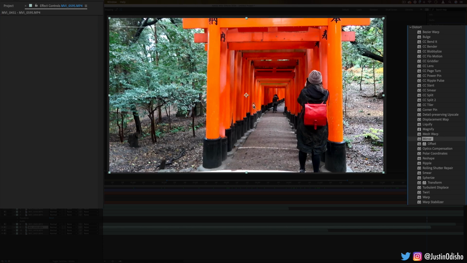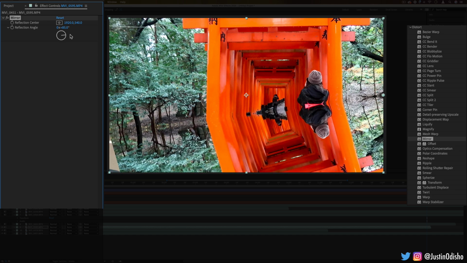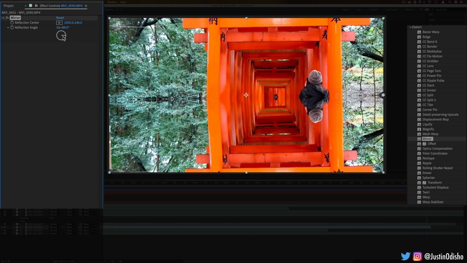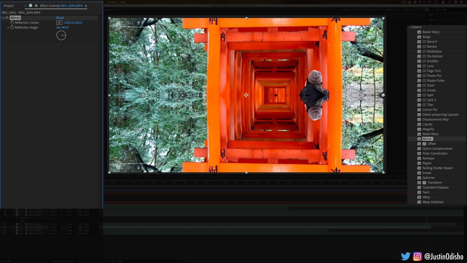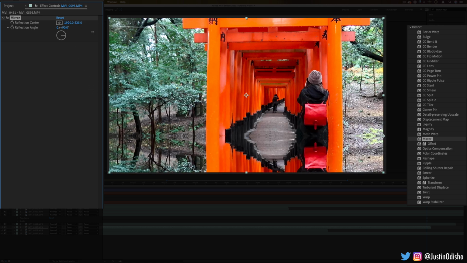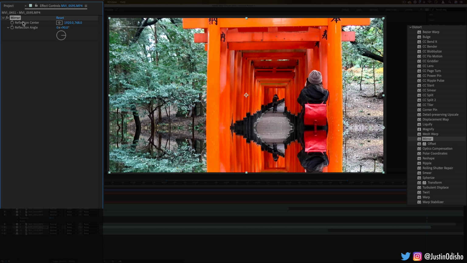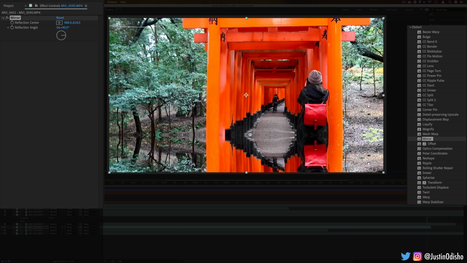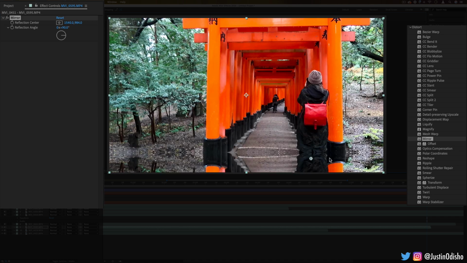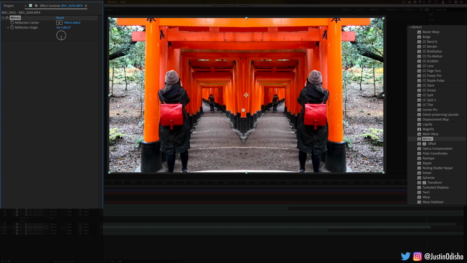Next up, we have Mirror. This one you might be familiar with. It's pretty standard. It just allows us to reflect our entire image along a certain angle. So here's a 90-degree angle. You can just imagine like a horizontal mirror cutting across the image. And you can also change the point that it cuts across the image. So the reflection center. So if I made it reflect right here, that would be the point. I can lift up the reflection center. Or here it is at a 180 degree or up and down mirror angle.